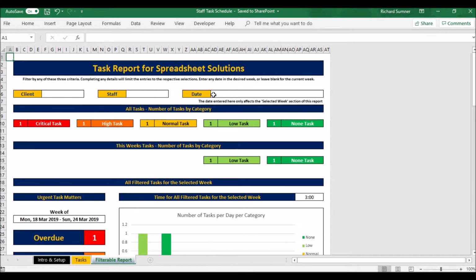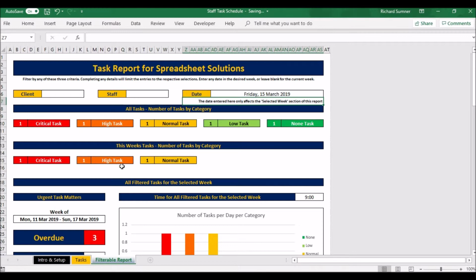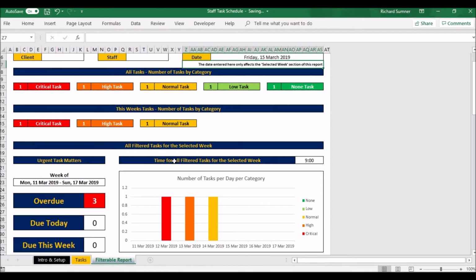There are 3 criteria. First of all, before we get to filter the staff and client, let's just have a look at the date. If you want to see next week's schedule, or the previous week's schedule, just put in the date over here. So if we put, for argument's sake, the 15th of March, then that'll give us from the 11th to the 17th. So now, those are the tasks based on the previous week.